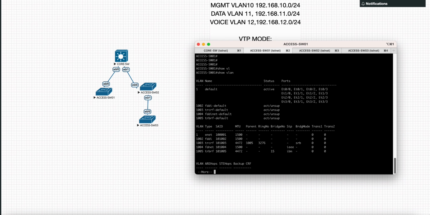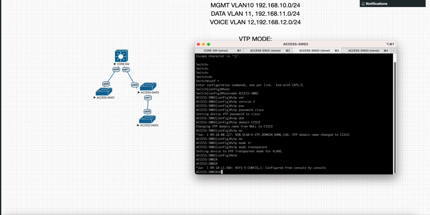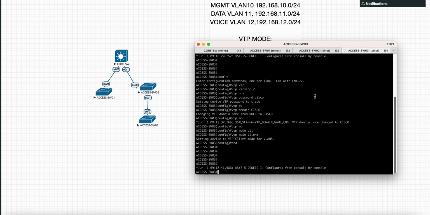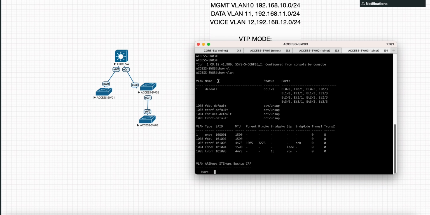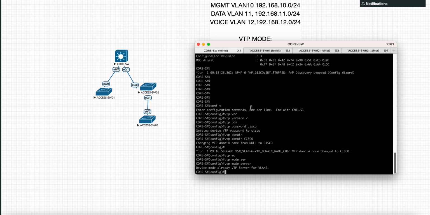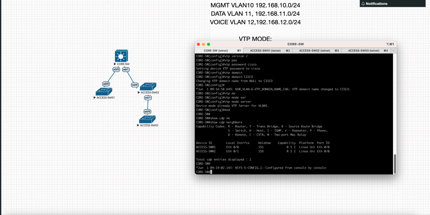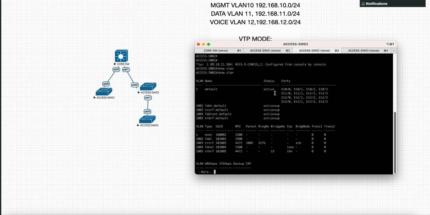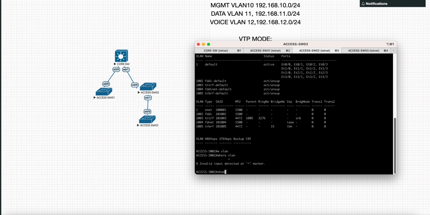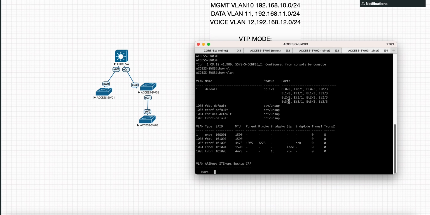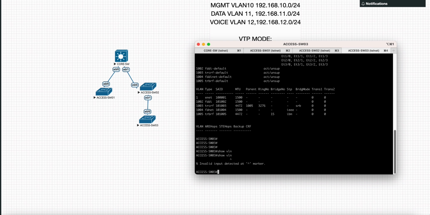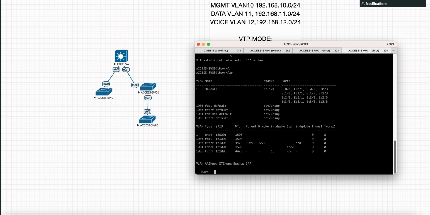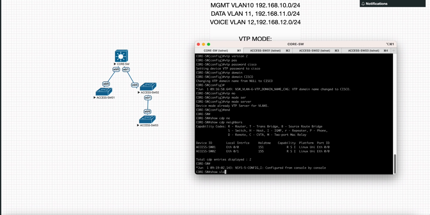So show VLAN, still it is not done, right? Because we need to configure the trunk between all those switches. So let's do that. Show CDP neighbor. You see there is no VLAN. So VLANs are not replicated, right? Let me verify one more time on access switch 3. No VLANs, however on the core switch we have VLANs.